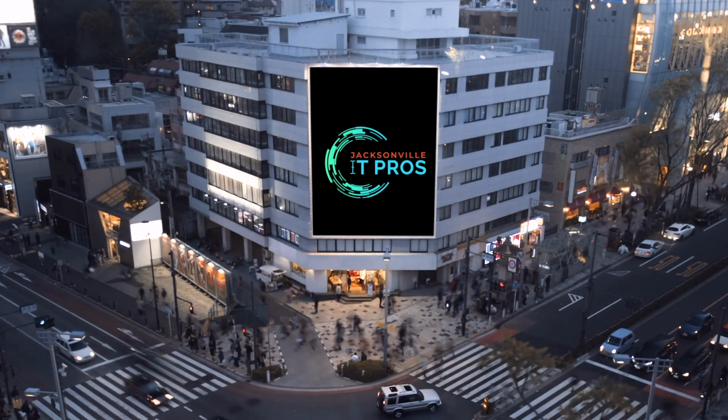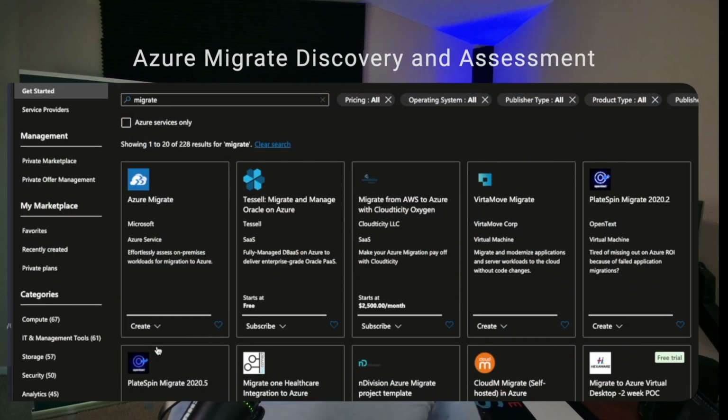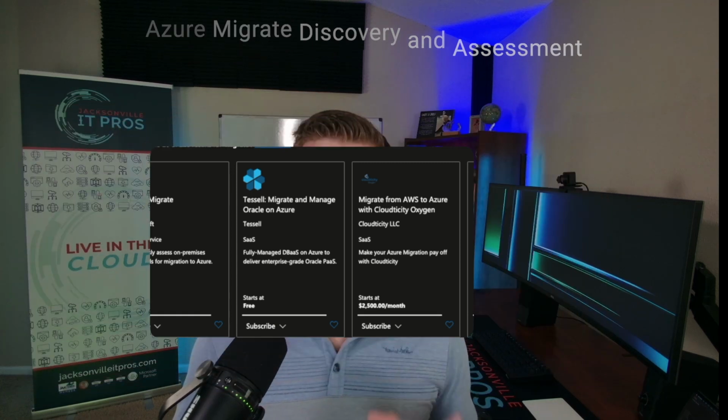I want to describe what it is and how you may be able to use it if you're about to start your cloud adoption journey. Starting with the what. Azure Migrate Discovery and Assessment is the name of the tool. It's a free product made by Microsoft used to rehost your VMs and data onto Azure's infrastructure.